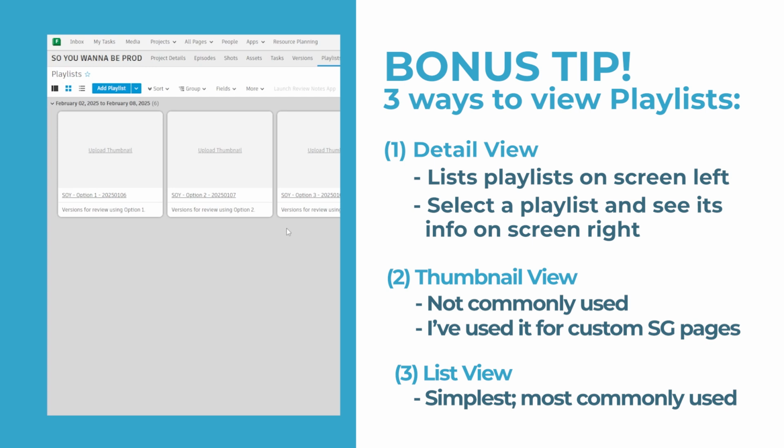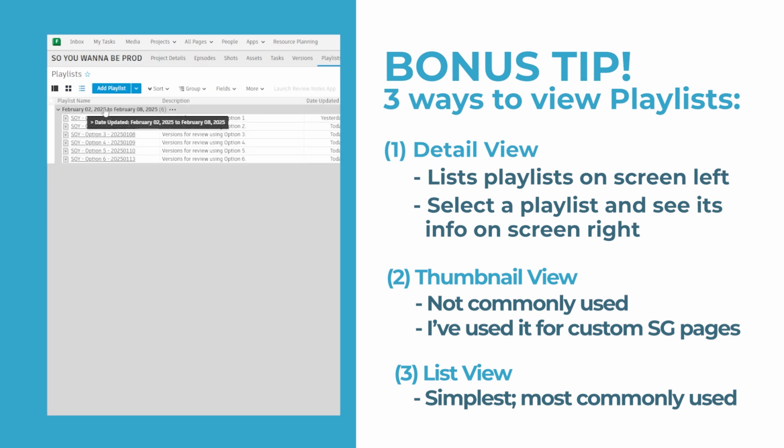I don't really see much use for this, but I personally prefer to see my playlist page in the list view.